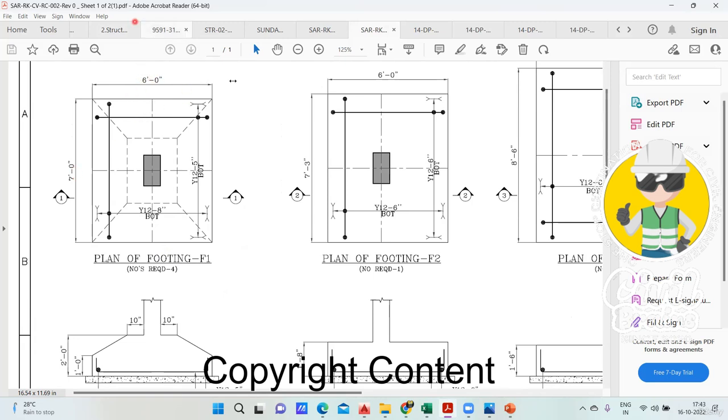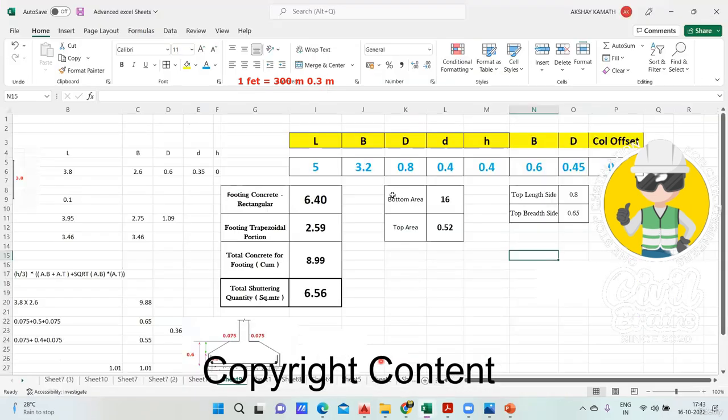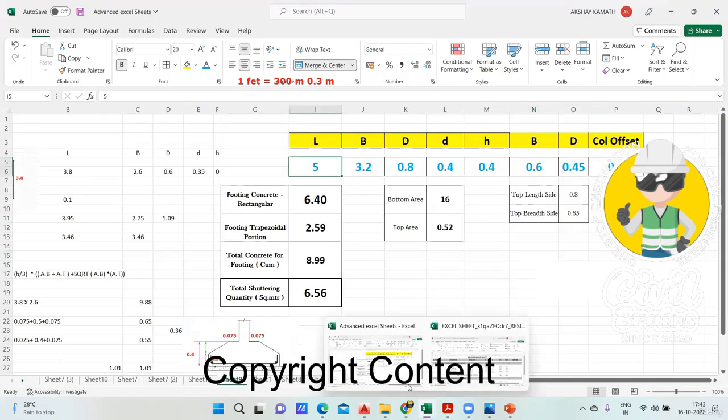It's very simple. See, 1 feet, I told you, is 300 mm, which is 0.3 meter. That's it. You just have to multiply 6 into 0.3, which will be 1.8, and 7 into 0.3, which is 2.1, and then these things you input in the Excel sheet. We'll quickly do that. So what is the length?